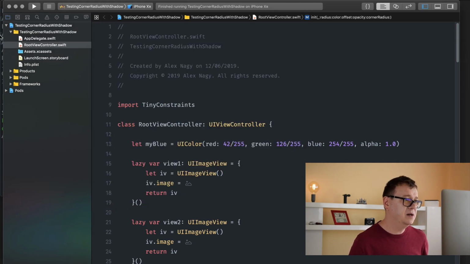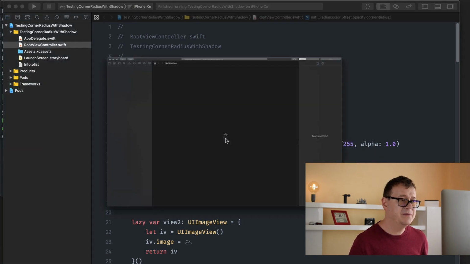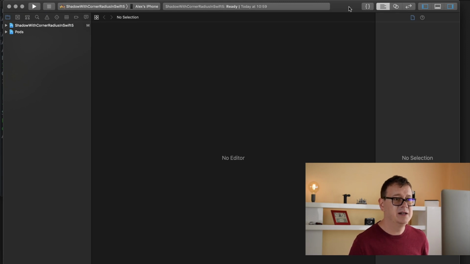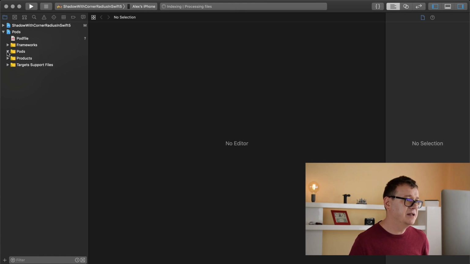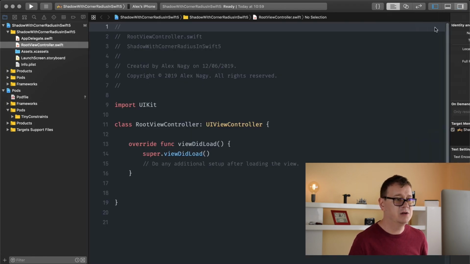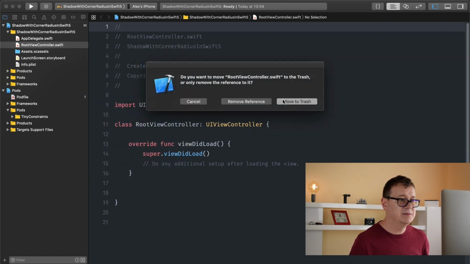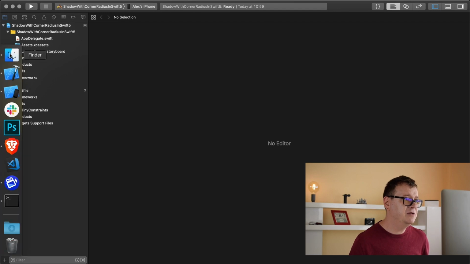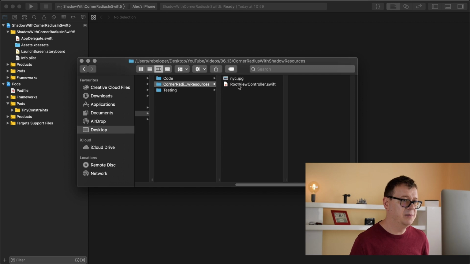Now let's open up our project, and from now on we are going to open up the workspace, and let me just resize this so you can see all of what I'm typing here. And you can see that we have tiny constraints here under the pods file. That is awesome. And here we have our root view controller. That is an empty view controller. So let's first of all delete this. Let's move to trash and just simply drag and drop the resource that I gave you. That is the starter project.